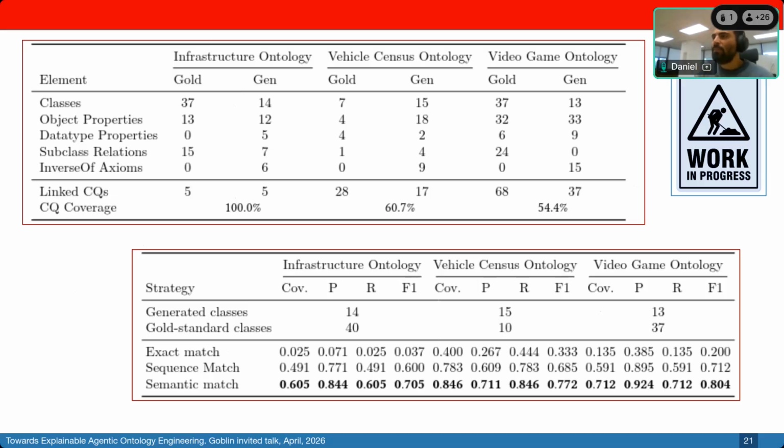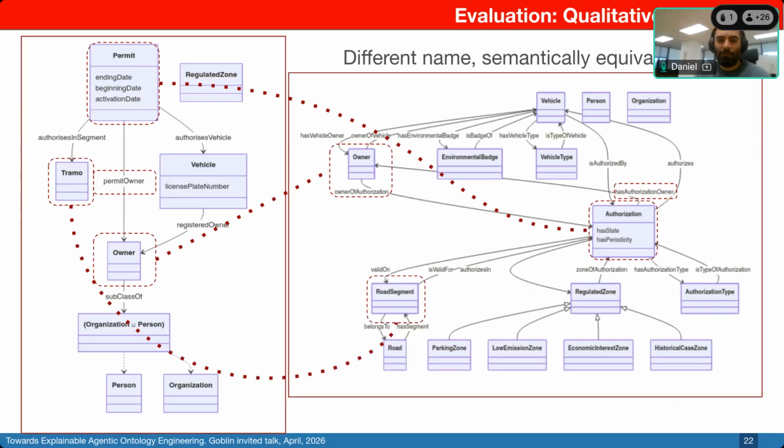So let me show you an example, because I work better with this. Taking the ontology that was a little bit the smaller one, you can see some interesting things. One thing that you can see, the good things, is that the concepts are there, but sometimes are named differently.